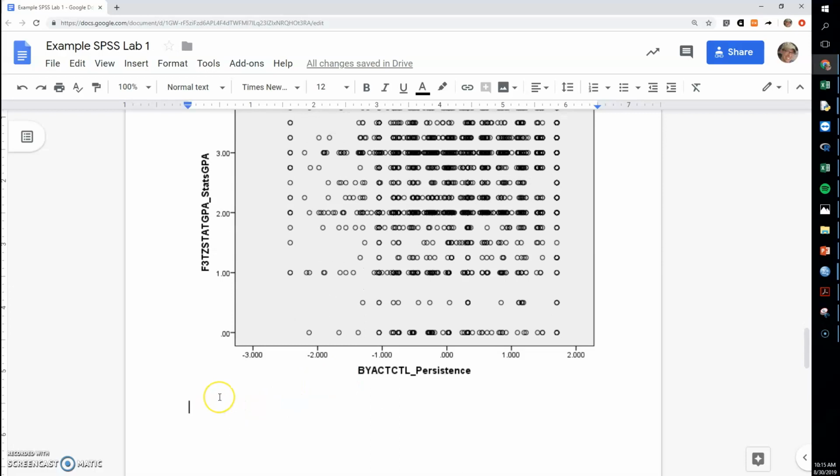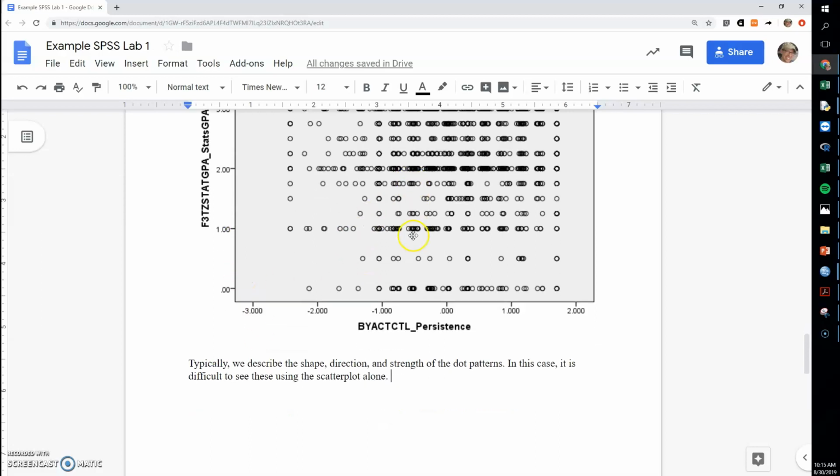So what I'm going to write here is typically we describe the strength, direction, and shape. And you know what? Those are probably not in the right order. The shape, direction, and strength of the dot patterns. In this case, it is difficult to see these using the scatter plot alone. And you'll see some examples in your textbook where it is much clearer what it is.